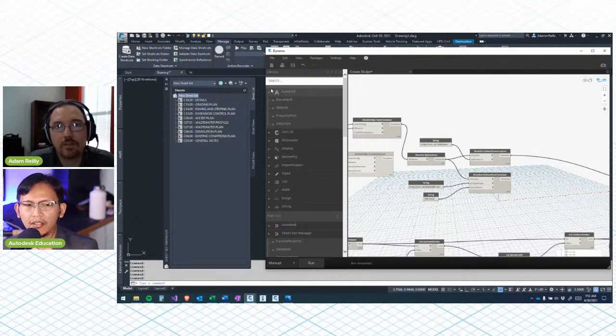Just to reiterate, Dynamo is not yet available for AutoCAD. Just for Civil 3D. Yeah. Correct.